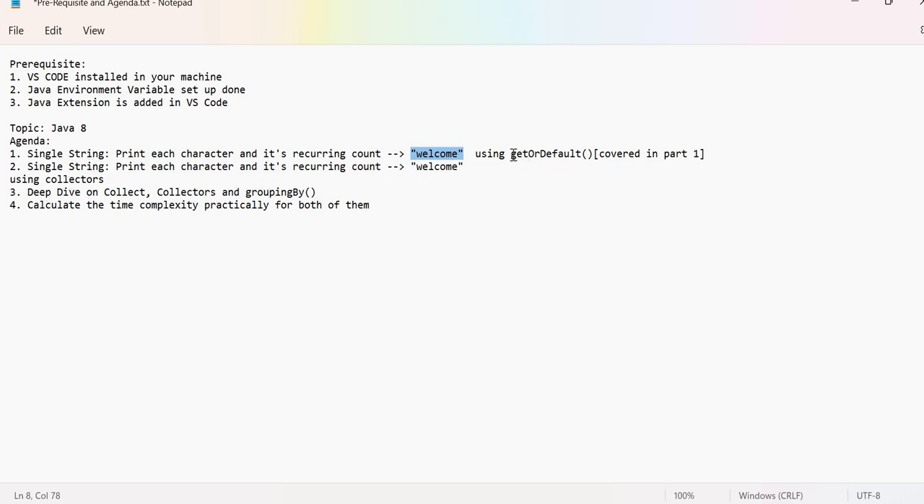Earlier we did it using the getOrDefault method from the stream API. Now we are doing it with the collector from the stream API as well. We are going to use Java 8 completely, just for your information. These are the prerequisites which we have already discussed in our earlier videos, part 1 and part 2. You can check them out.